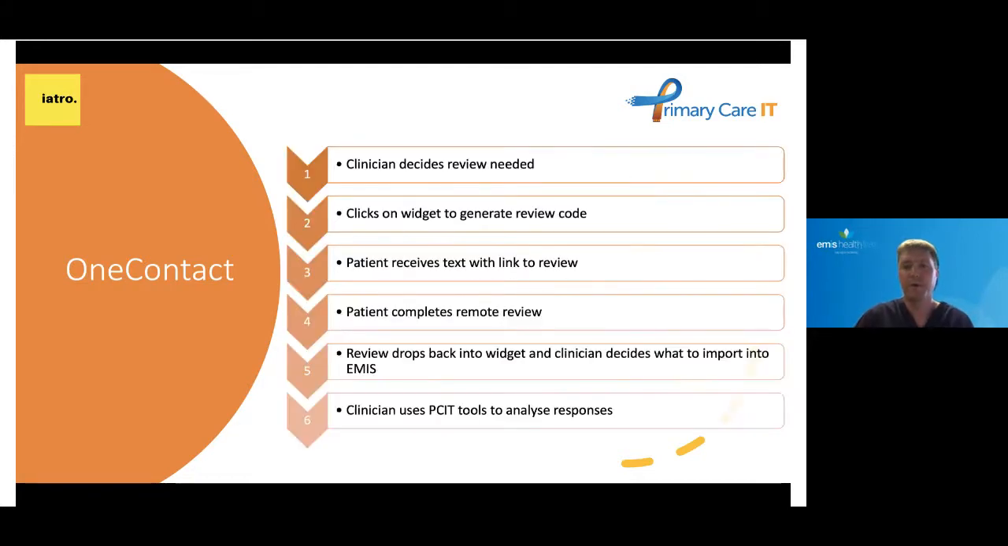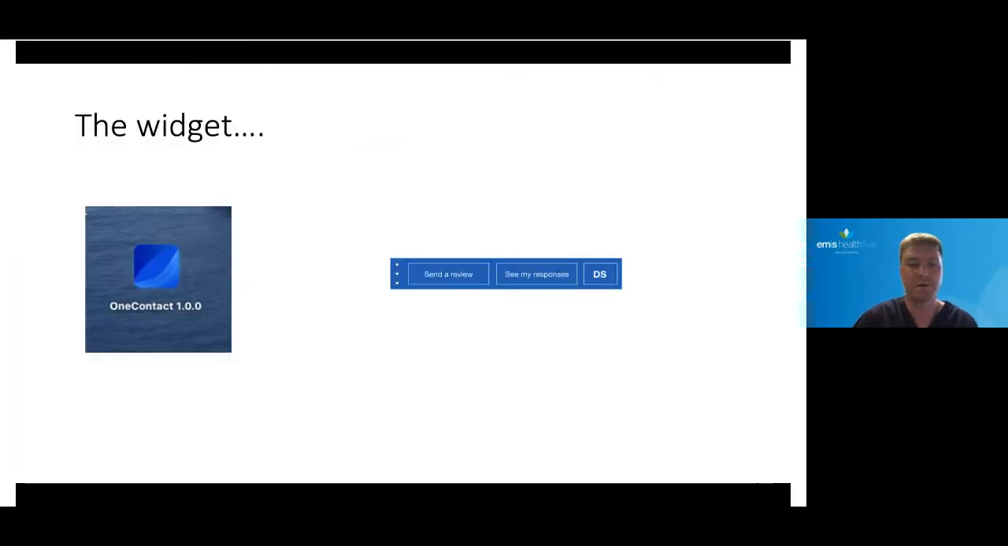So the process works something like this. The clinician decides that the patient needs a review, and then they can click on our widget to generate a code. This is a Windows-based application called OneContact, and you double click on that and it brings up a little box like this, which has 3 different boxes.